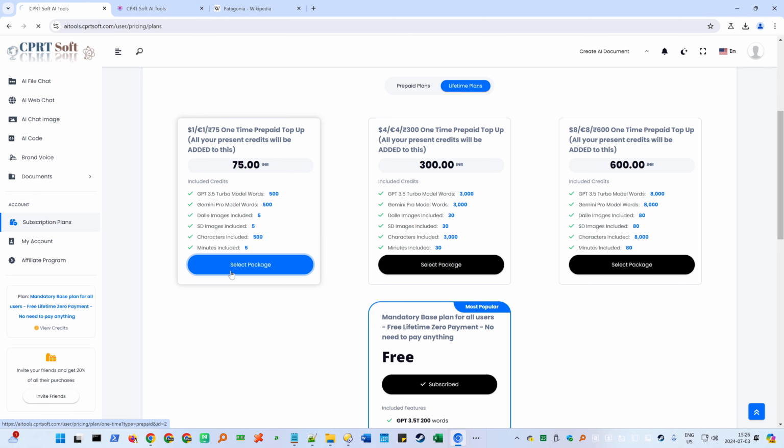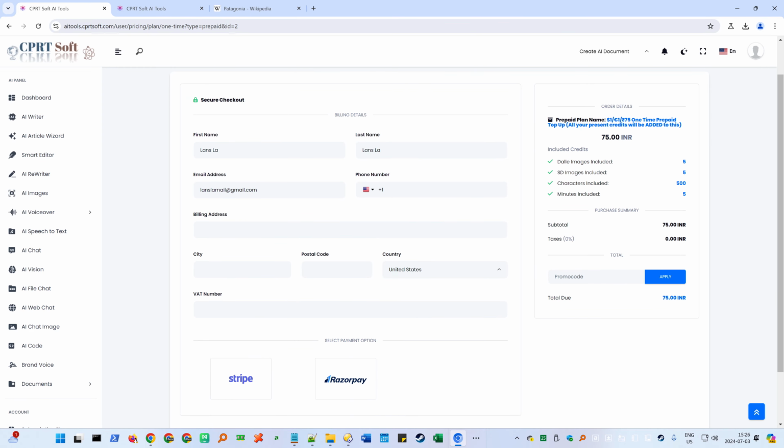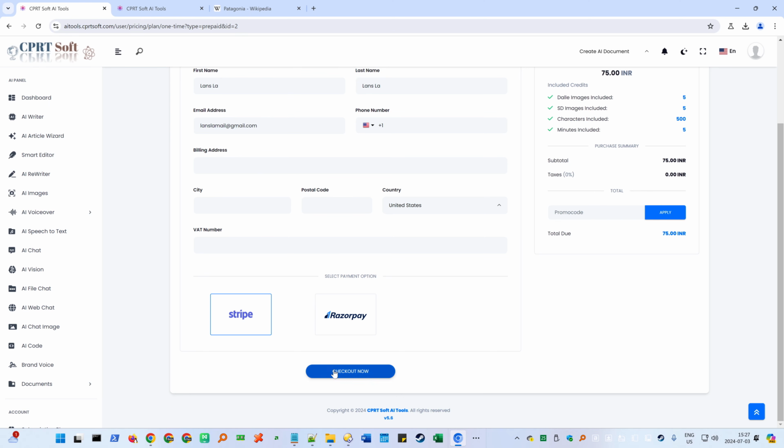If I click on select package, I have to pay the amount, right? So let me try out Stripe here. I need to pay how much? 75 Indian rupees or $1, right? I'm not filling out any other details. I'm just going to Stripe and clicking on checkout.